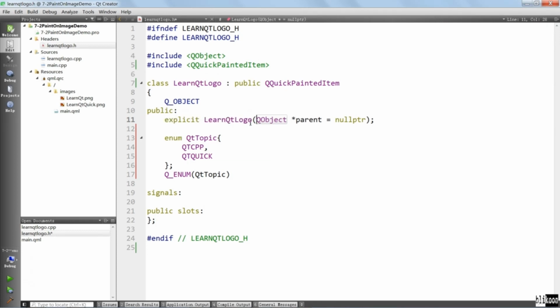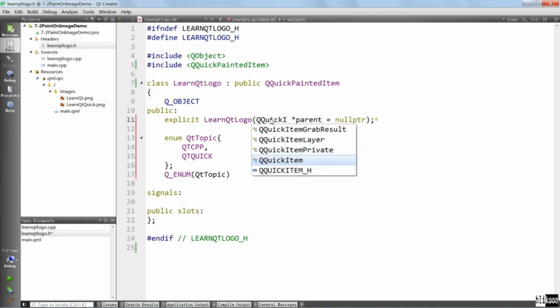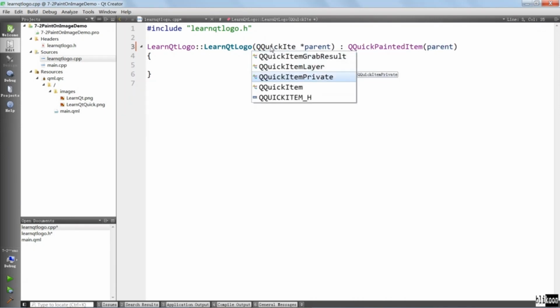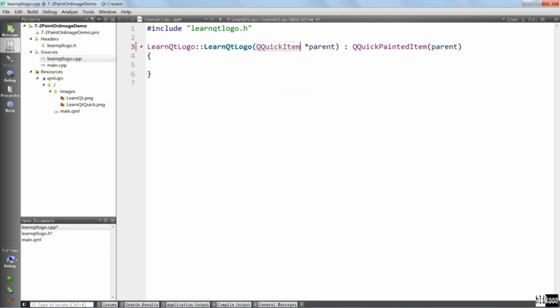Next, we want to make sure that this thing here is parented to a QQuickItem, because this should be part of the QML tree on the Qt Quick side. So we're going to use QQuickItem here. Let's choose this one and let's go down here, say QQuickItem, to make it completely usable in Qt Quick.